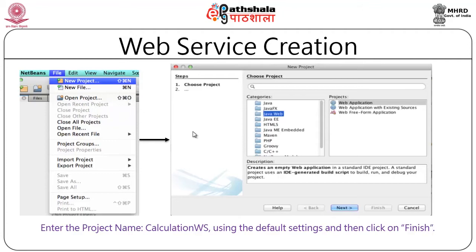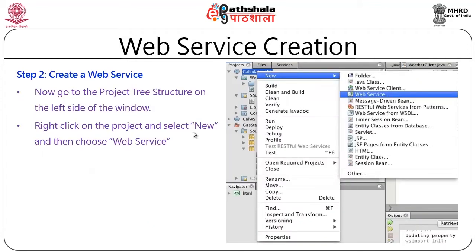Now, it is ready. Under this project, we have to create a new web service. Now, you can go to the project tree structure on the left side of the window. If you go to the project, there is an icon which has been displayed on the left-hand side as calculation WS, which is our project name. Under that project name, if you right click over that, you will get a menu called new.